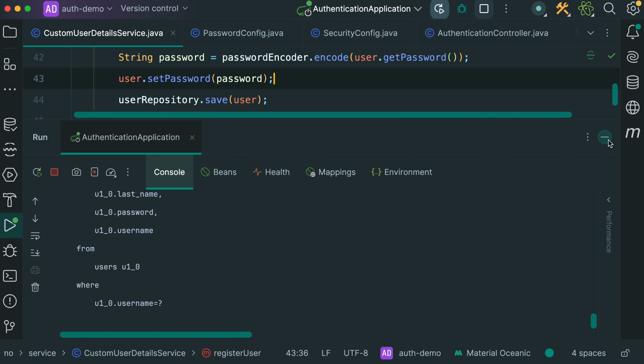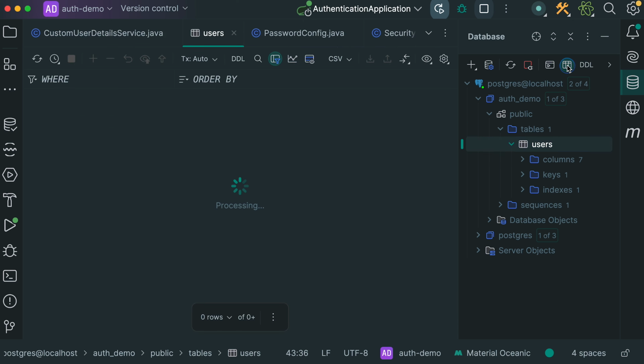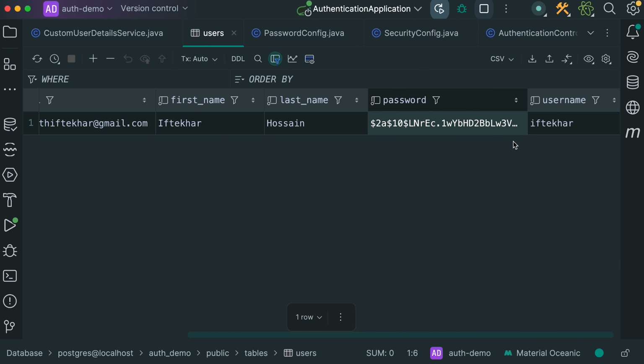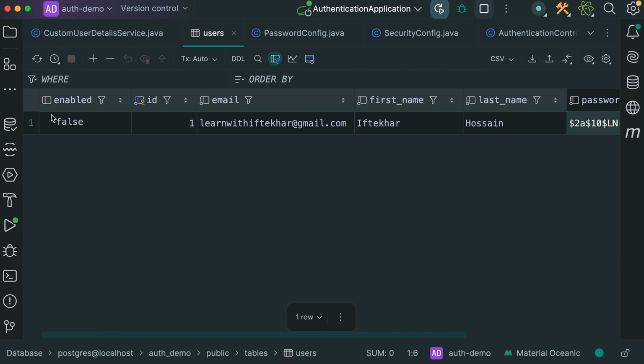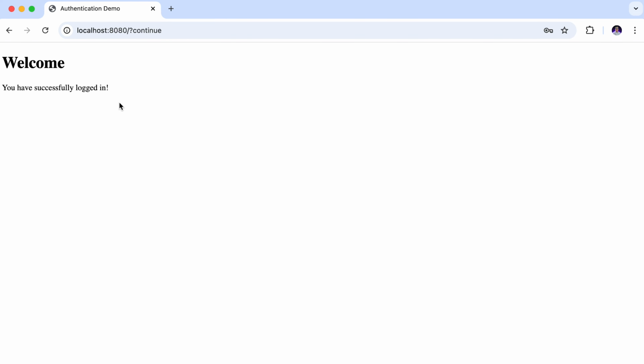Let's check it in the database. Our database tool. This is our user table. Open the data. This time, the hashed password is saved and here this enabled is false. Let's make it true. Now commit. Try to log in. Giving my credentials. This time, we are able to sign in.